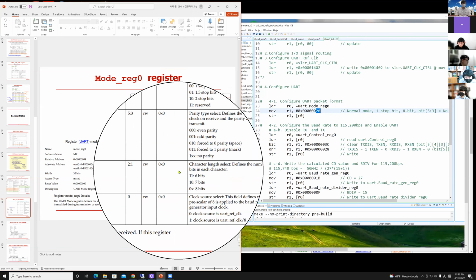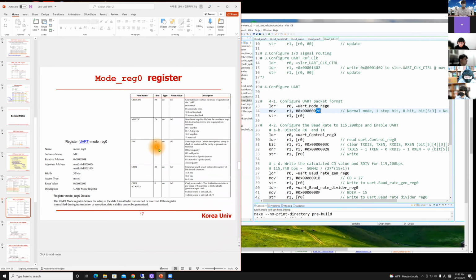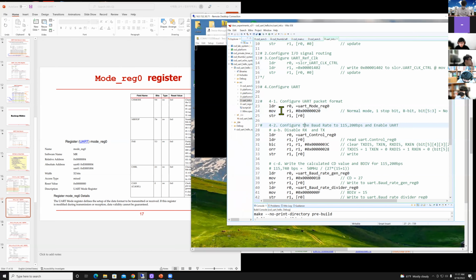That means this one, 1, X means don't care. So 1, 0, no parity. And here, 0, so 8-bit data, and 0 for the clock source. We are using the reference clock, not the divided by 8 clock, just the reference clock. So that is the packet format.